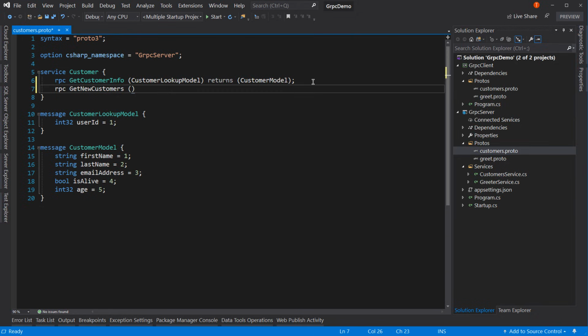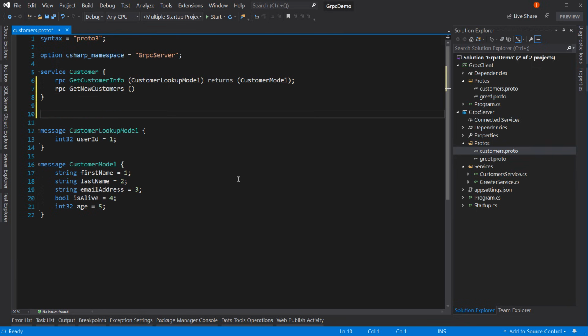Now, this is going to raise a few different issues. One of them is that we don't necessarily have anything to pass in. We're just asking, hey, are there new customers? In C#, we'd have no parameters. In gRPC, it's not quite that simple. Now, there are ways of doing it, but I have found the easiest and best way of doing it is to say message, and then let's just say NewCustomerRequest, and leave it empty.